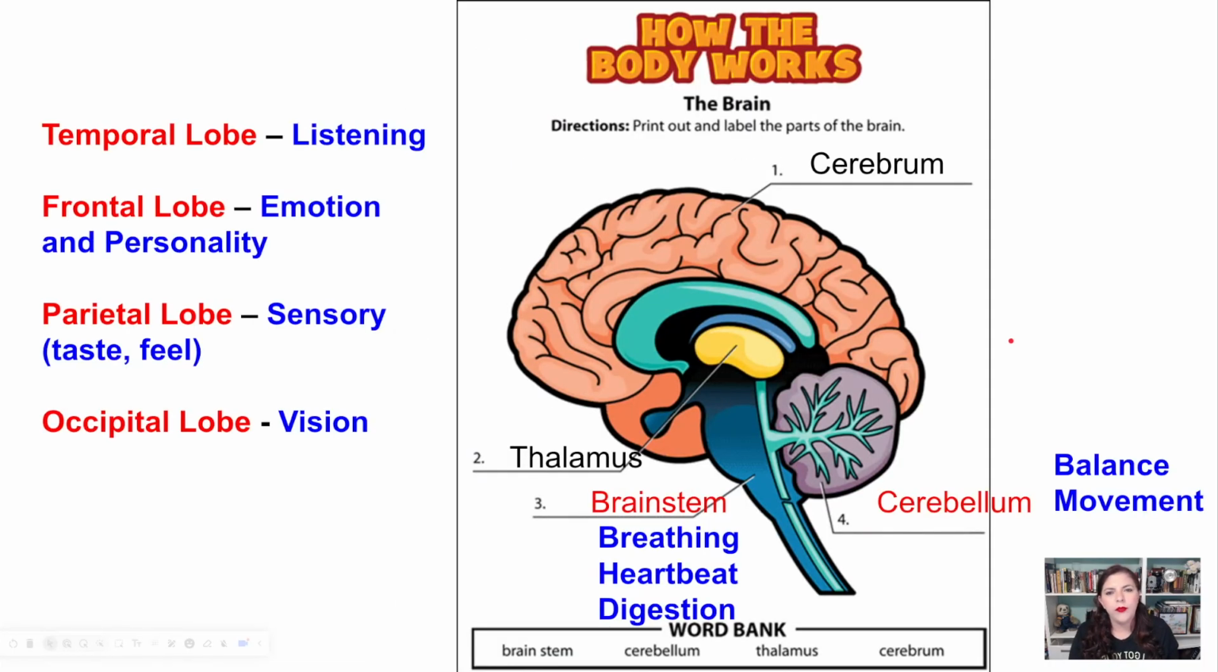We are going to make a brain hat, and you're going to need to label all of these parts that I have in red and write down the function of each. I'm going to have a separate video showing you how to put your brain hat together. But basically, your brain has different sections, and the different sections of your brain are actually responsible for different things. Like your temporal lobe, which is right here near your ears, makes sense, right? It's responsible for listening. Your frontal lobe, which is right here, is responsible for emotion and personality.